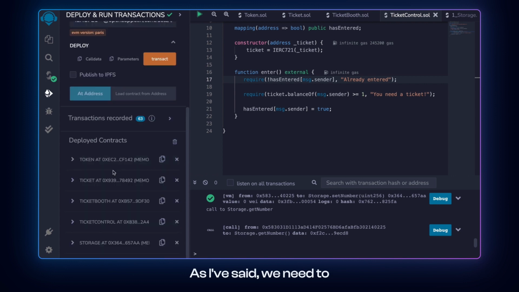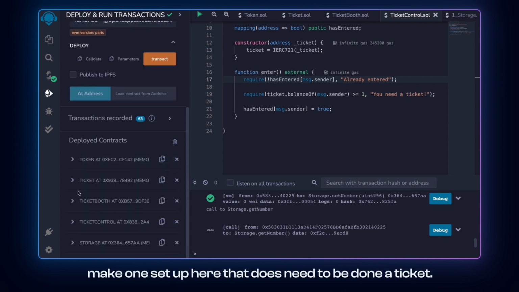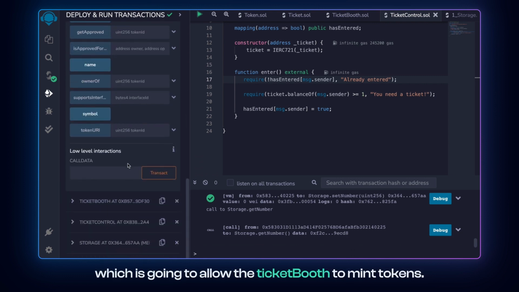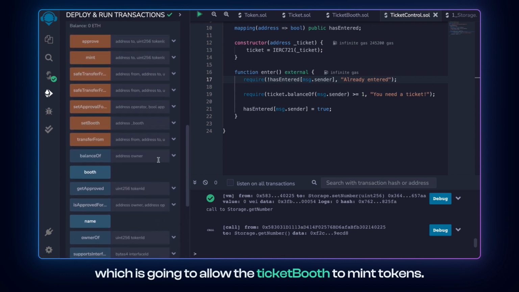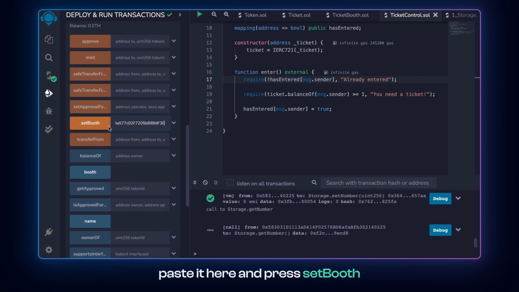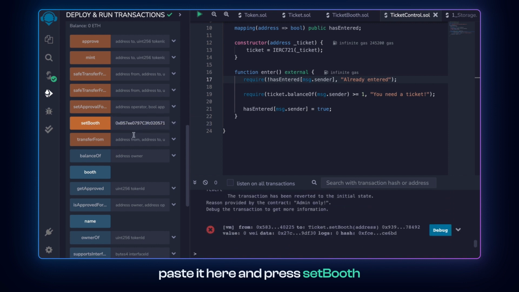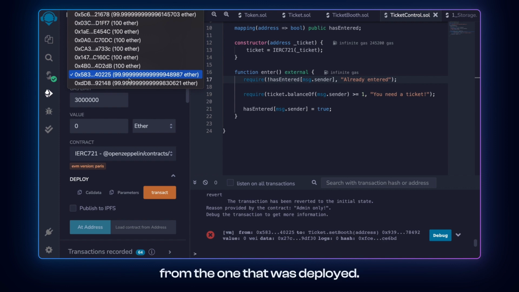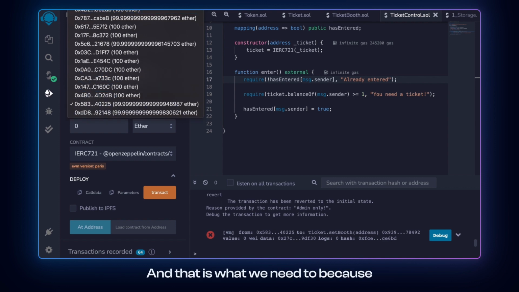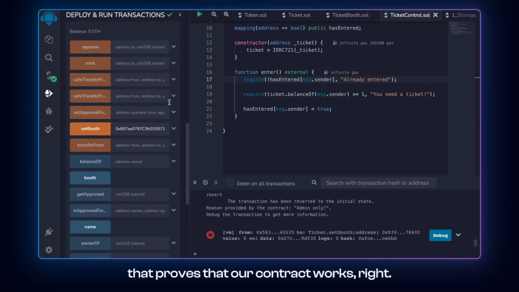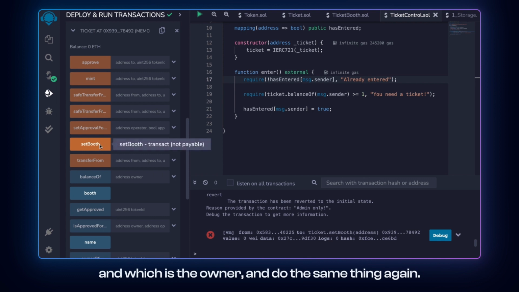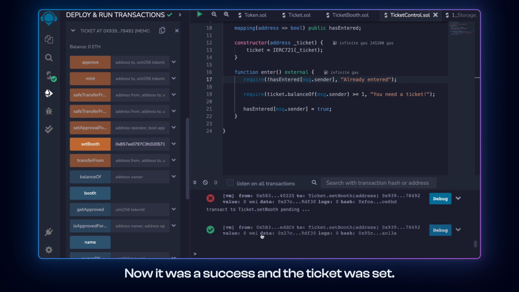As I've said, we need to make one setup here, and that needs to be done at ticket. We need to set the address of the booth, which is going to allow the ticket booth to mint tokens. So we copy the address, paste it here, and press set booth. And now we can see that we have an error and it says admin only. The reason is that we used a different account from the one that deployed the contract. And that is what we need, because that proves that our contract works right. So now let's take the first account, which was used to deploy the contract and which is the owner, and do the same thing again. Now it was a success and the ticket booth was set.